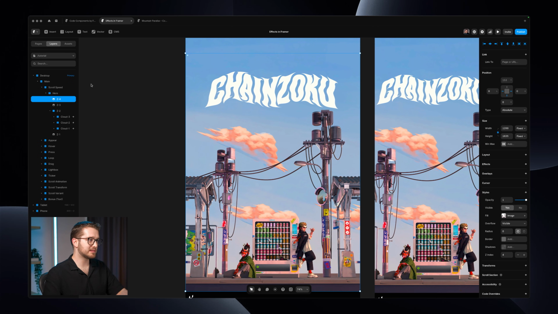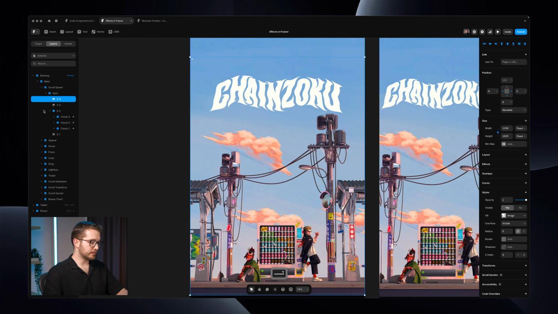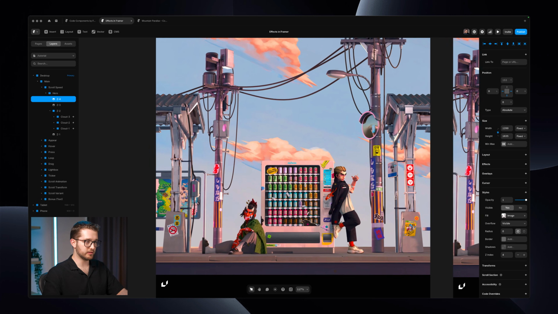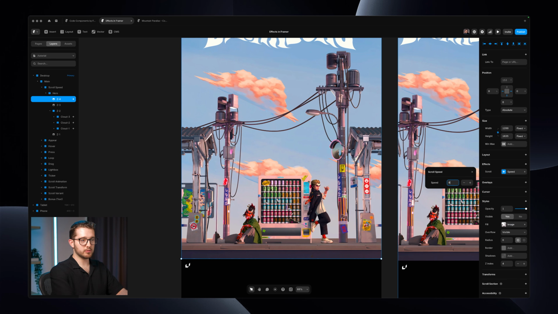It's from the Chainzook website, and we can easily just apply scroll speed effects to each of these layers to create a parallax effect. So the way it should be set up for a parallax effect is layers that are closer to you, or elements that are closer to you, should move faster, and elements further away should move slower. So we're going to set it up according to this. So I think this layer right here is the closest to us. As you can see, these are the little people standing here. So effects on the right, scroll speed, and I'm going to give it 95% speed.